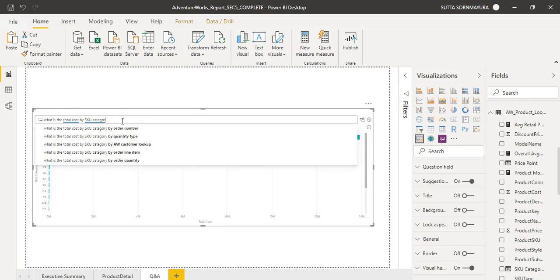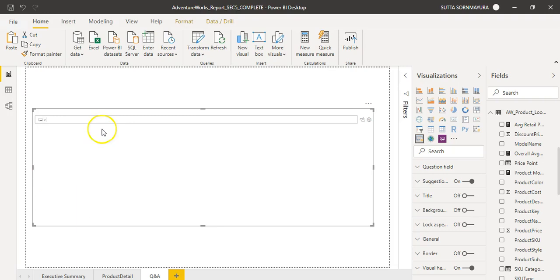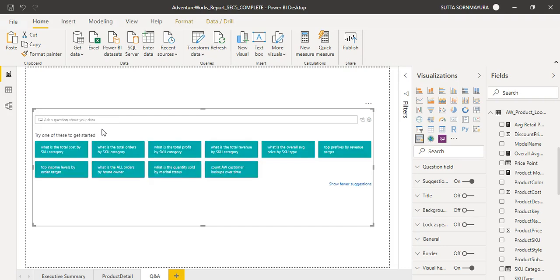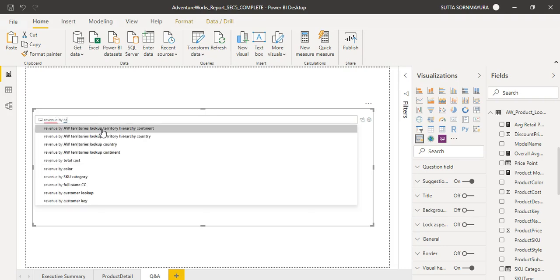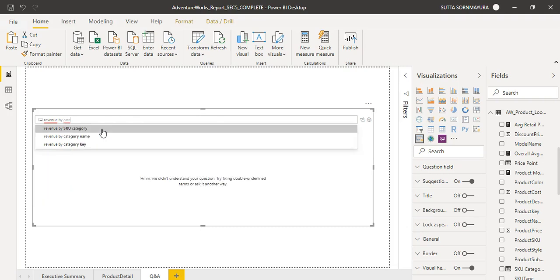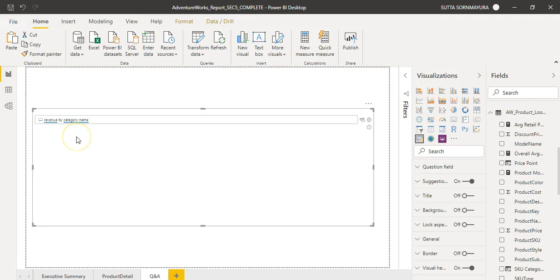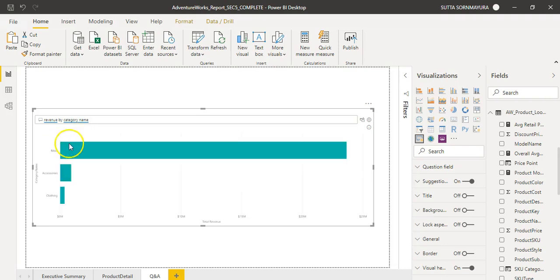For example, if you want to know, sorry, revenue by category, revenue by category name. Okay, it's going to show you the category, right, and revenue for each category. So that is a very useful function. Okay, you can actually find almost everything.